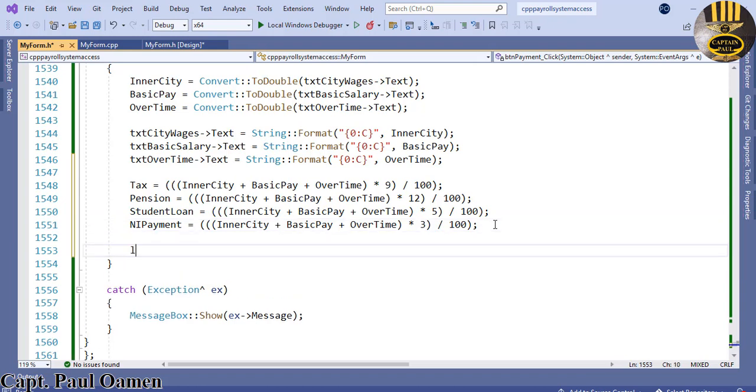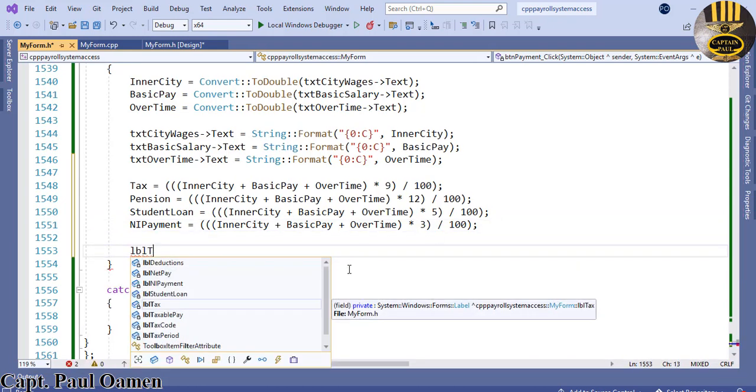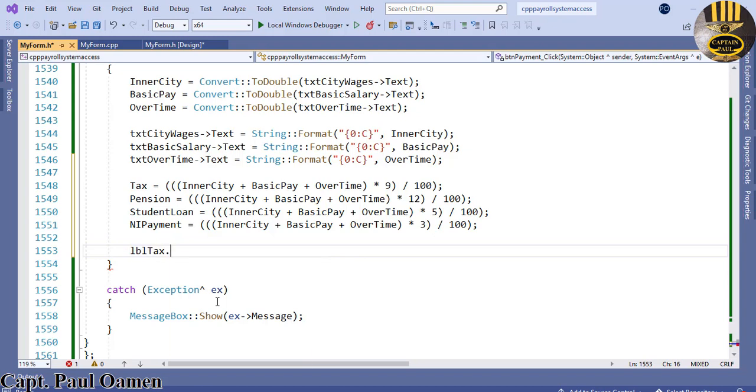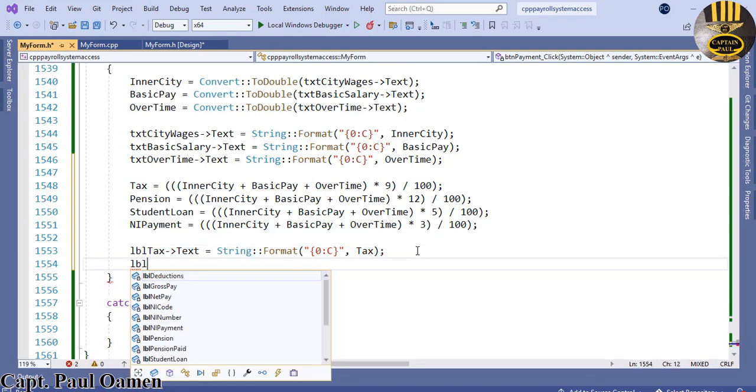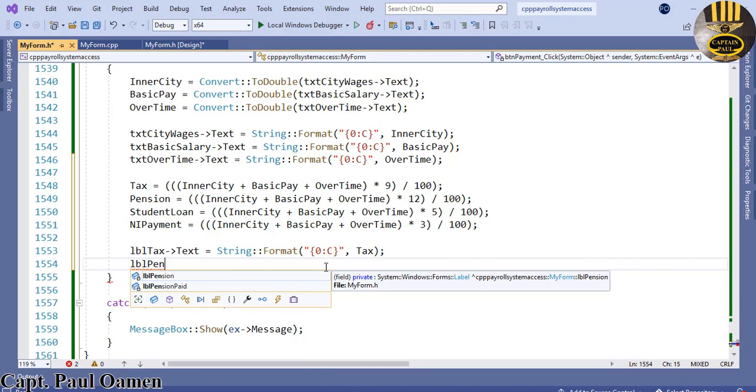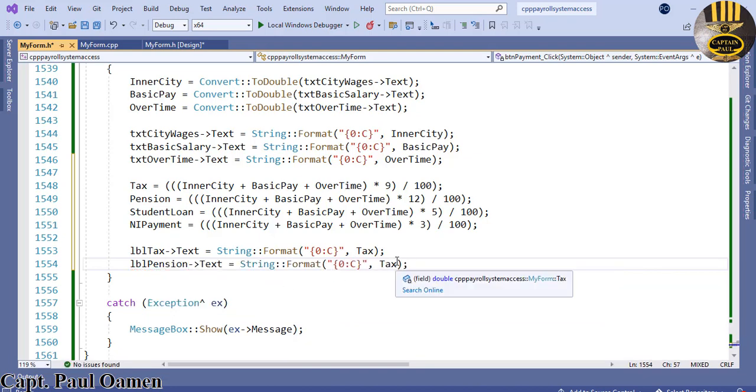So let's say LBL tax. That is going to be equals. We need to get that converted as well. So I'm going to grab hold of all of these. Just copy that, paste that here, then change this to tax. There we go. Done. And repeat the same thing for the others. Copy that. LBL pension, paste. Change this to pension.